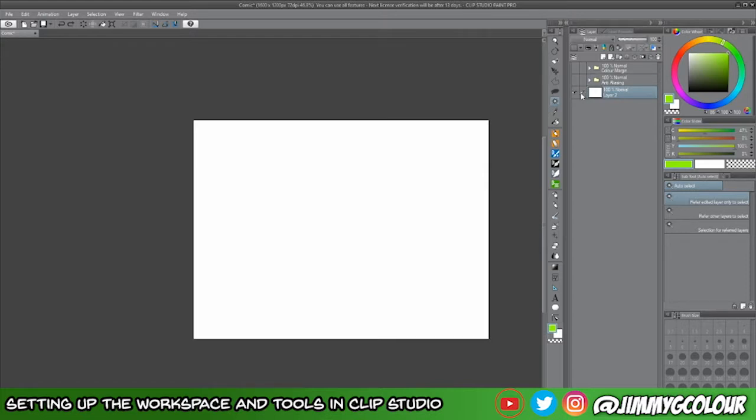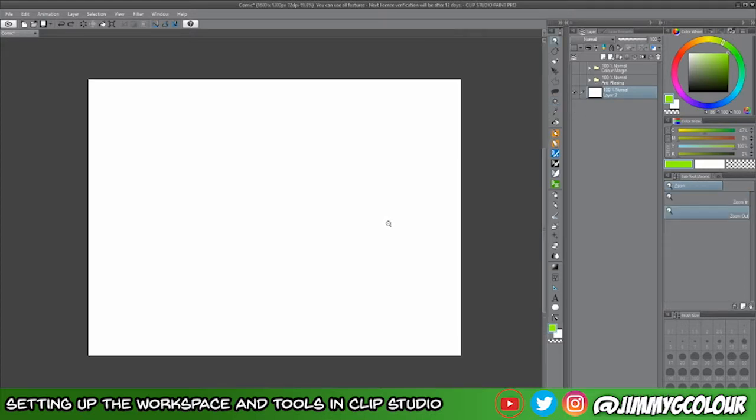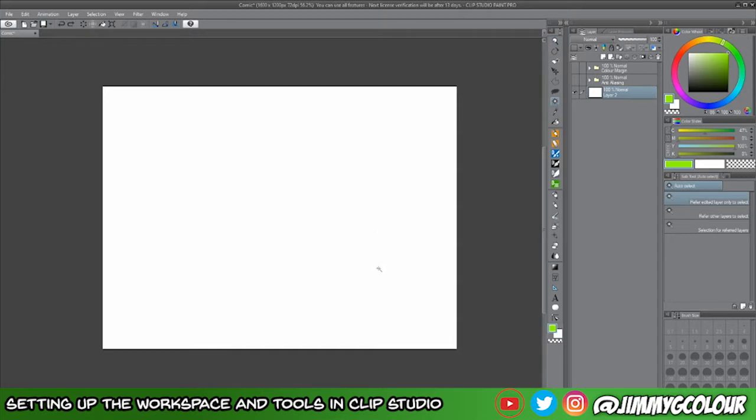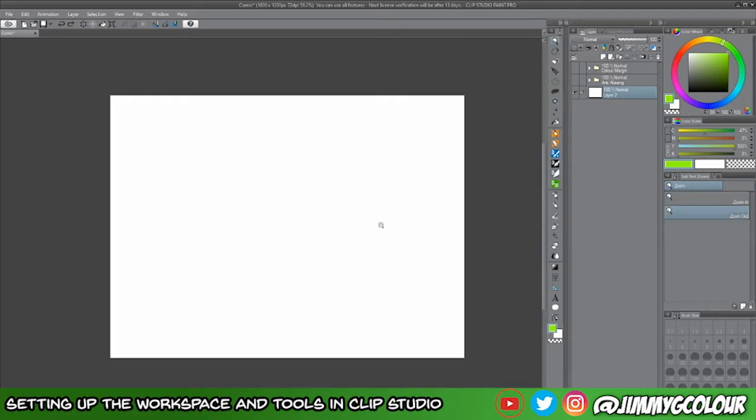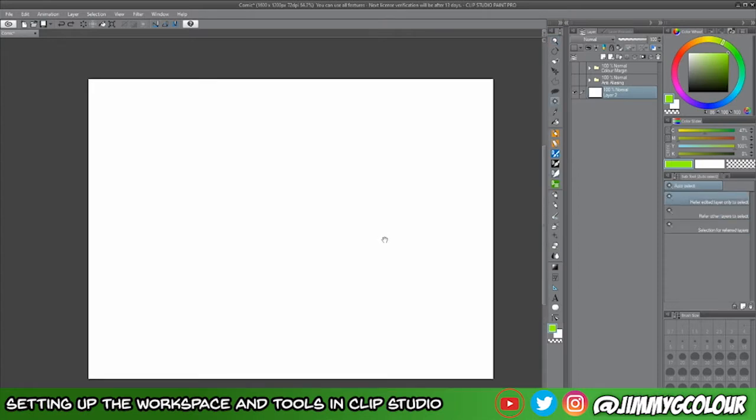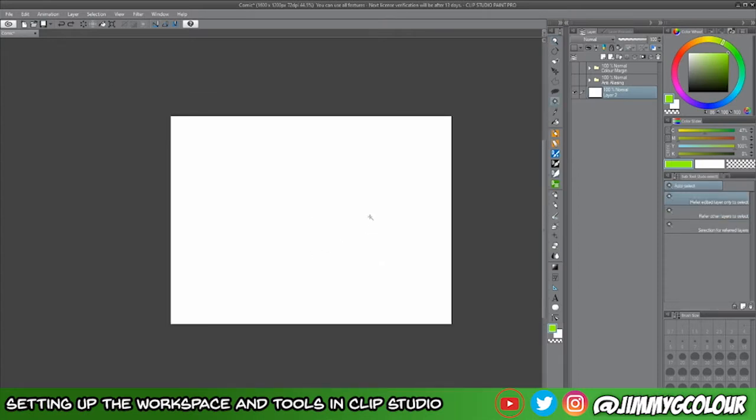So you can see there are lots of different options in Clip Studio Paint. Again, not the most user-friendly, but once you get your head around it, it's a fantastic program, especially for flatting. I use it all the time. Refer to other layers to select, selection for referred layers. We'll get into that in the video we do about the actual flatting process. It's kind of a shortcut, and it can save a little bit of time, but can also be very messy and end up causing you a world of hurt if you don't know how to use it effectively.